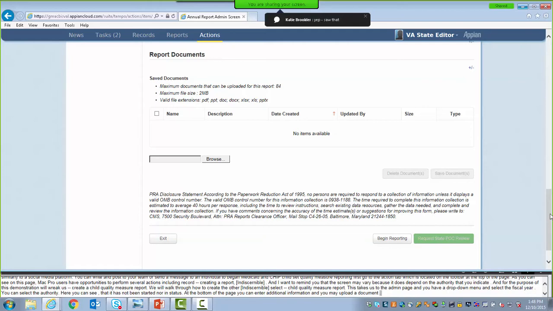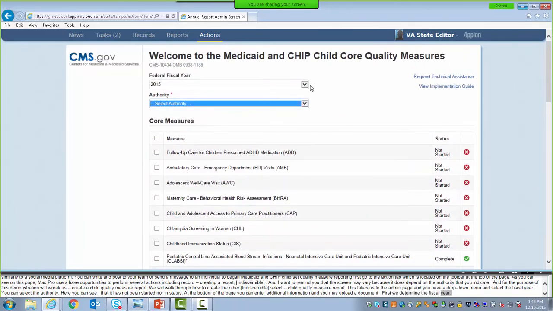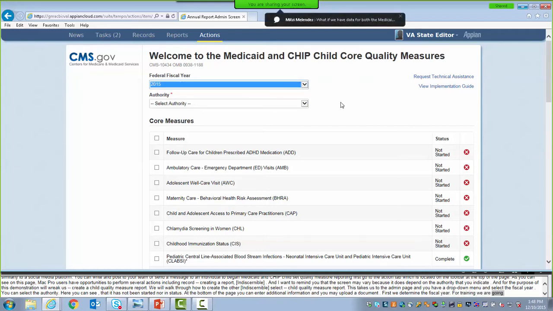So we're first going to determine the fiscal year that we'll be reporting on, and for this training we're going to make sure 2015 is selected. This is at the top of the page, and 2015 is already selected. Next, we're going to choose the authority for the report, and for this training we will make sure Medicaid only is selected.